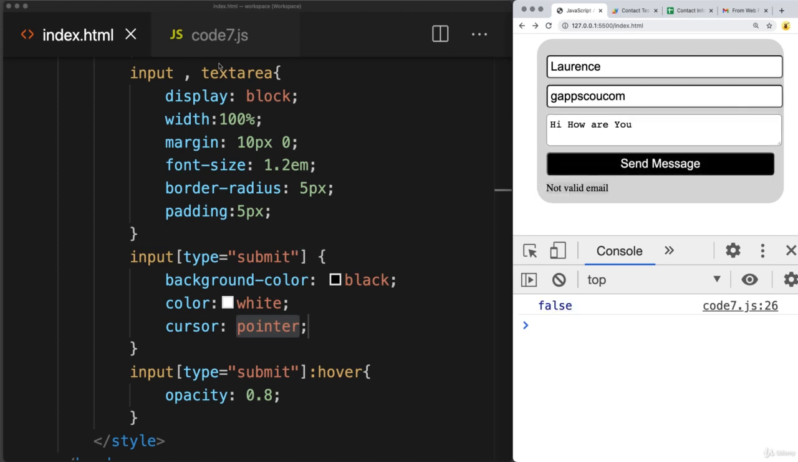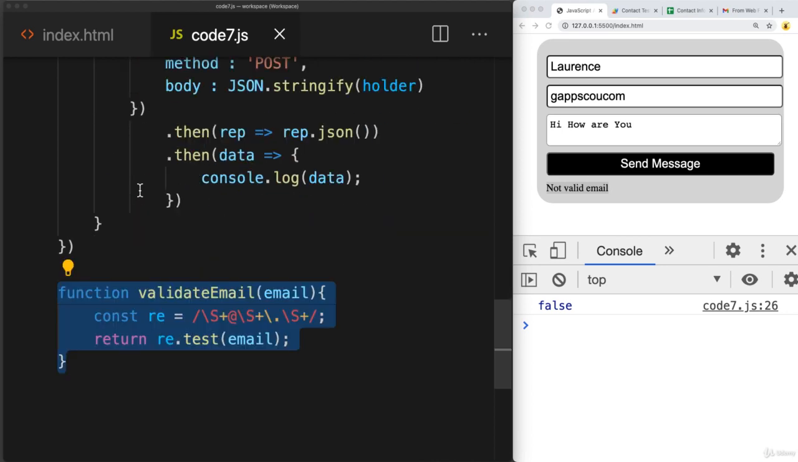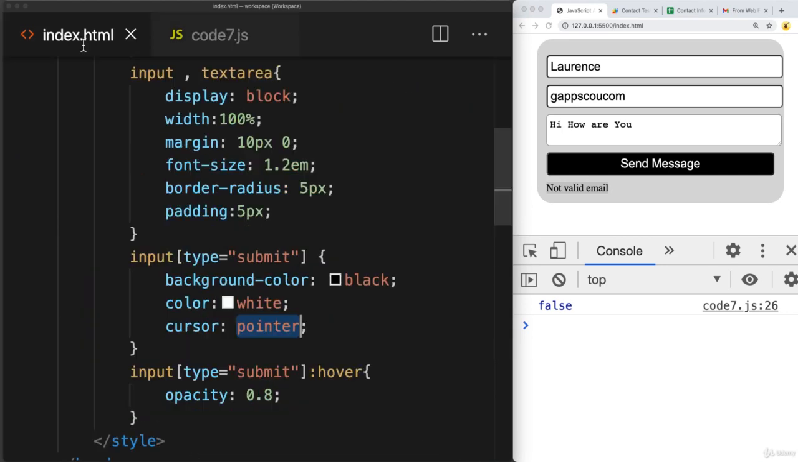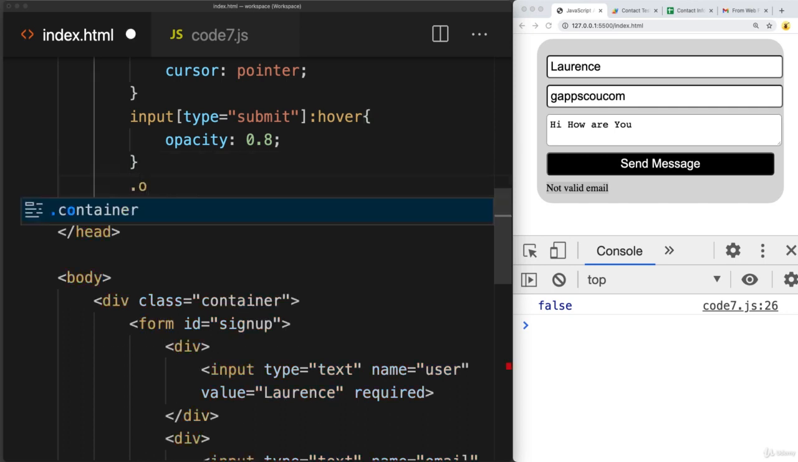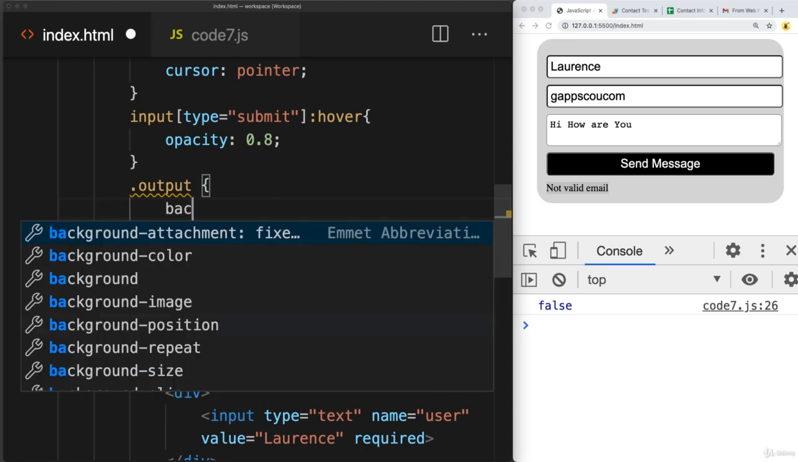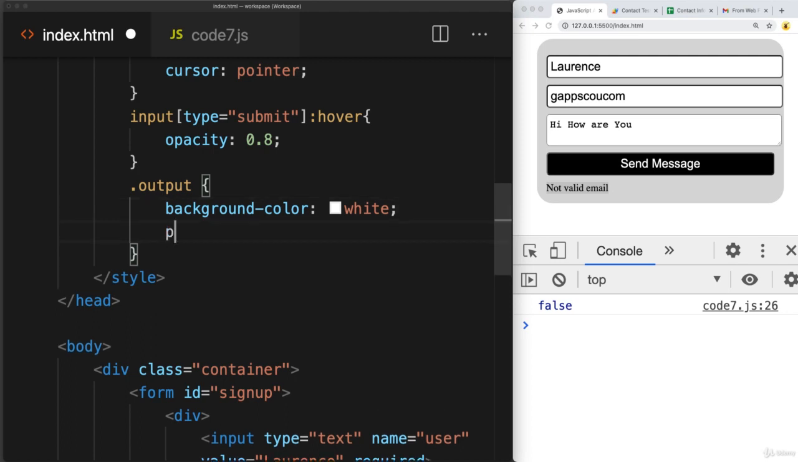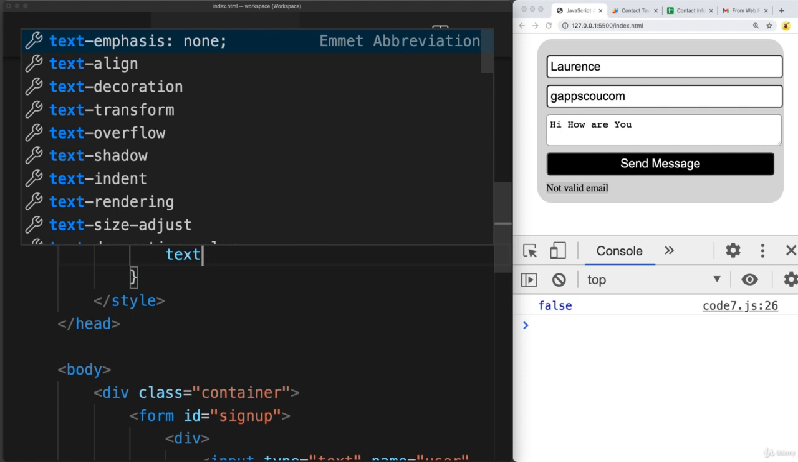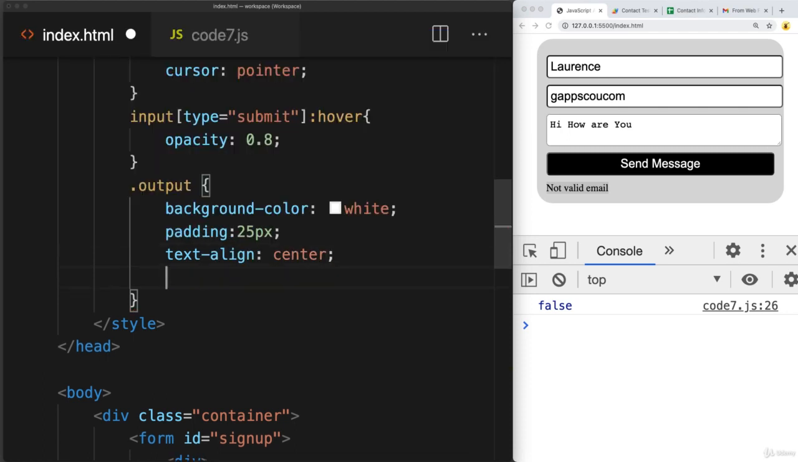And we should also, for the message area, so that's where we're getting any of the errors being output into the output area. So let's update the output area. So this is where all of our error messages will go. And let's do a background color of white. Add a bunch of padding to it, 25 pixels. And text align, so you can center align the text.